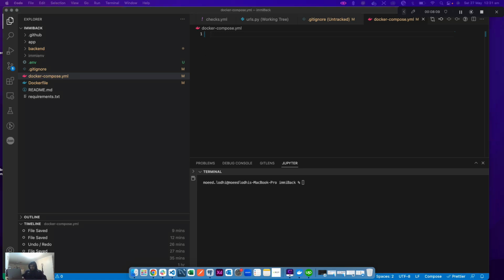Now I already have the code written for this, but it's just better if we copy this one by one. Version 3.9, I'm not having the Python version over here, it's just syntax for Docker, but it doesn't have any significance. You can have it 3.10, 3.20, it's entirely up to you. Then I will define my services like this.